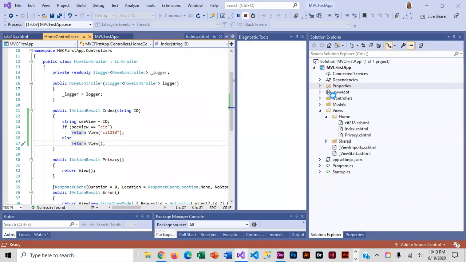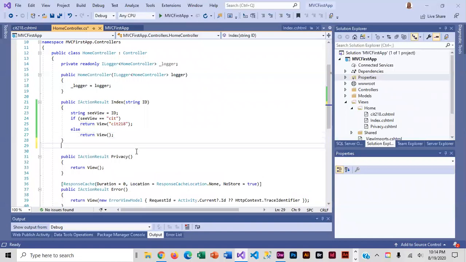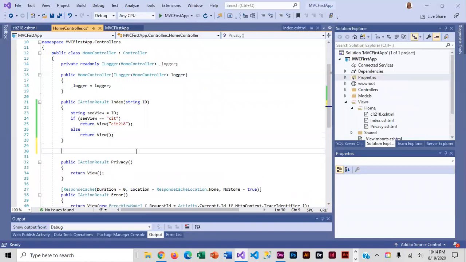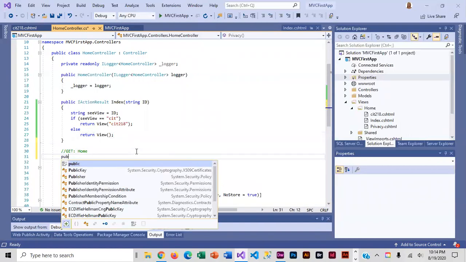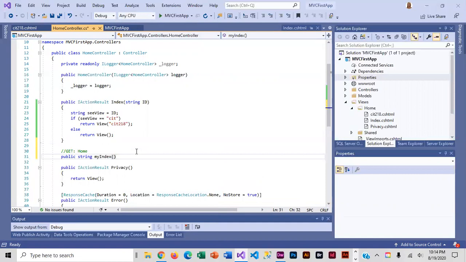So we're going to stop. And right below this index, we're going to create our own little action method. I'm putting a little comment in here that this is a get method. And it's going to return a string. So the return data type is not an action result. Okay, our return data type is a string.